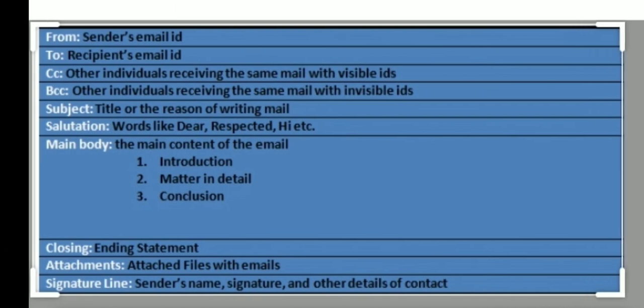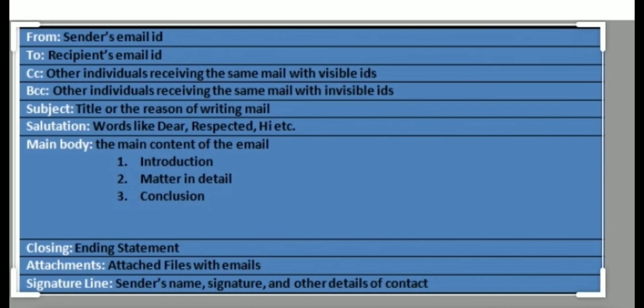Then the next is attachment. There will be an option for an attachment if you want to attach any file from your folder. And then finally comes the signature line, where the sender's name, signature, and other contact details can be mentioned. So these are the main components of an email, and I hope you are all clear with it.